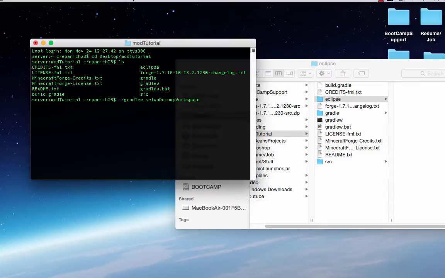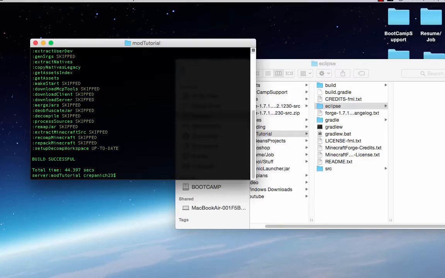And this will take a few minutes, so I will skip to when it finishes. Last time I did it took about a minute and 20 seconds. Sometimes it takes 5 minutes. I guess it just depends, but I'll come back when it's done. Okay, so mine finished in only 44 seconds this time. So now that we've done the setup decomp workspace, you could see that added a few things.